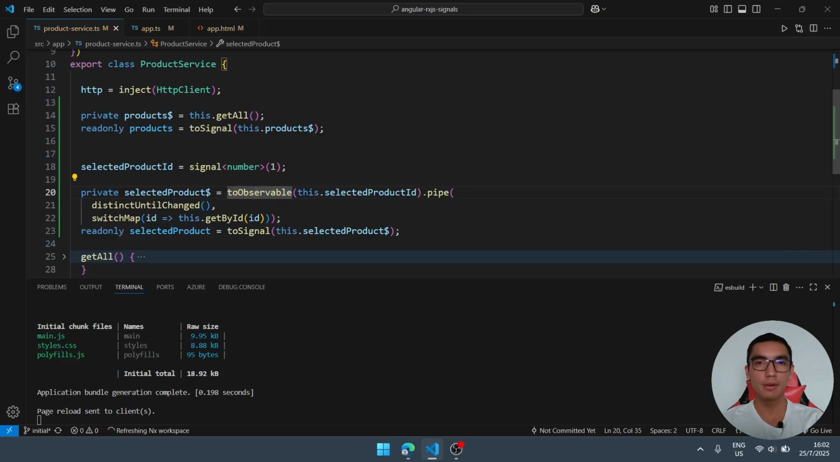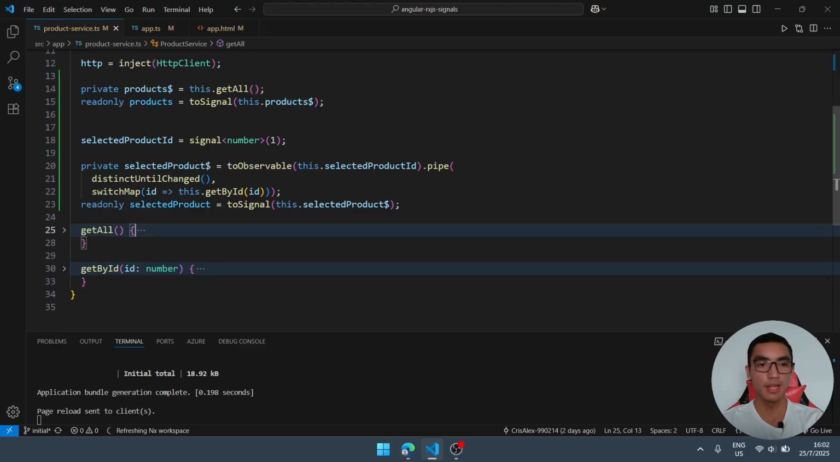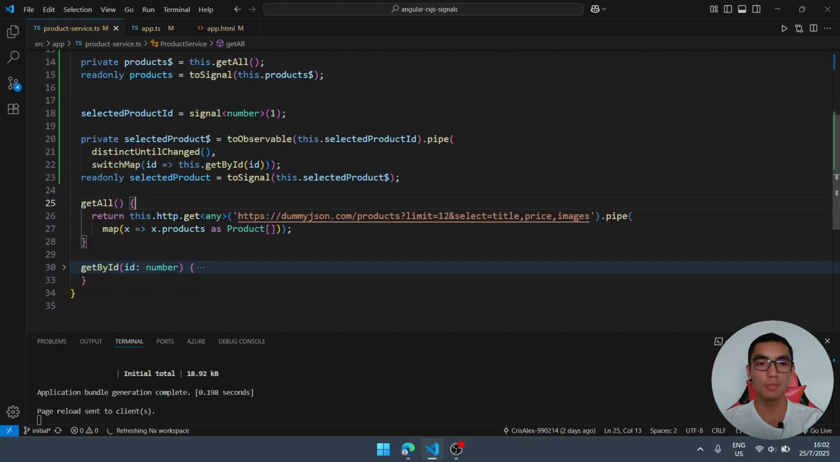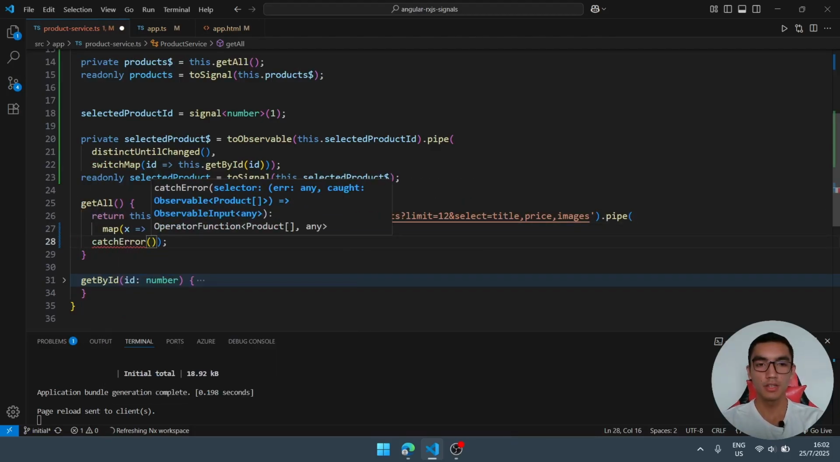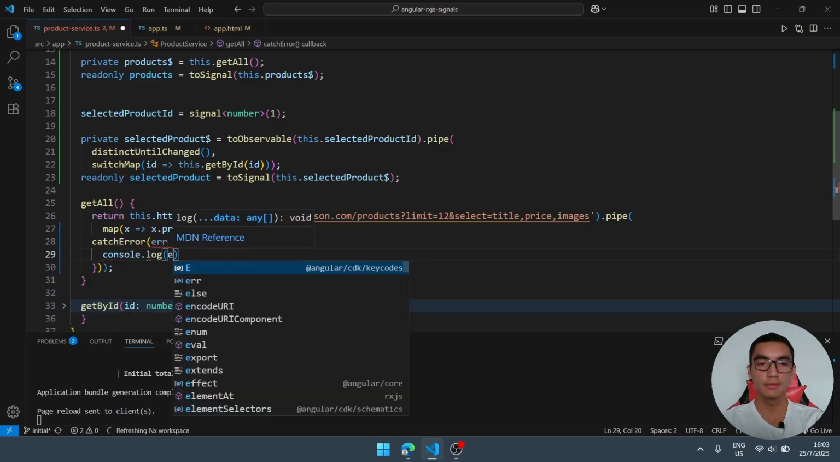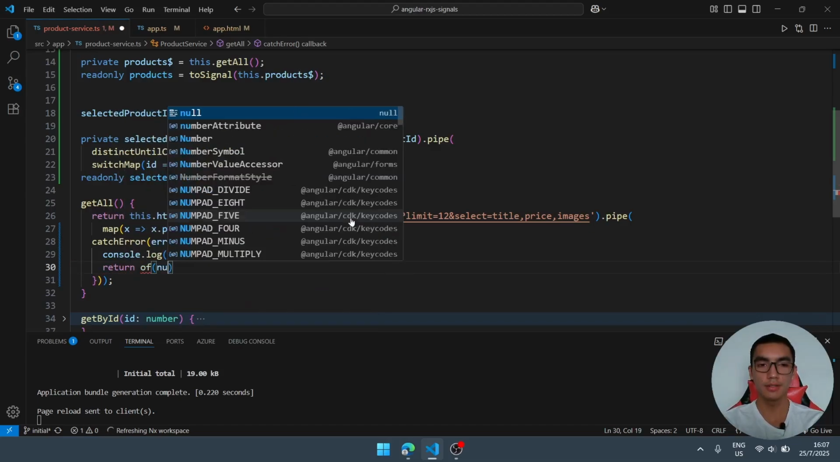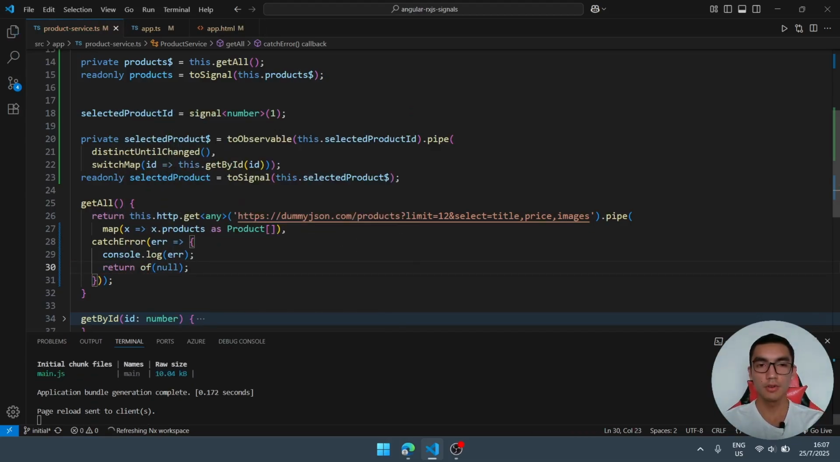Now, how to handle errors in this application. For example, if we have an error from the HTTP call, we'll catch the error in the observable and transform the response into valid data for the signal. For example, in this getAll observable, I will add a second operator called catchError. So basically, when we have an error, I will log this error to the console and will also return a new observable using the of operator with null. So when we have an error, we'll return a null object.